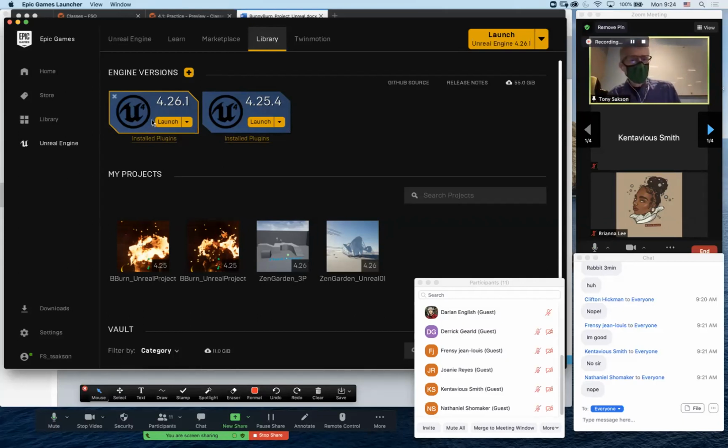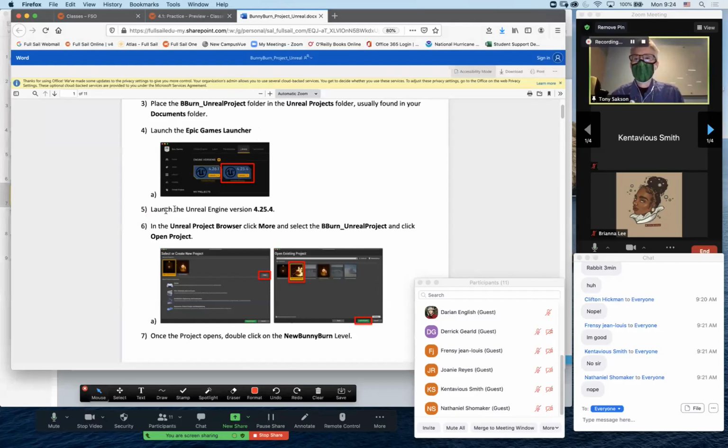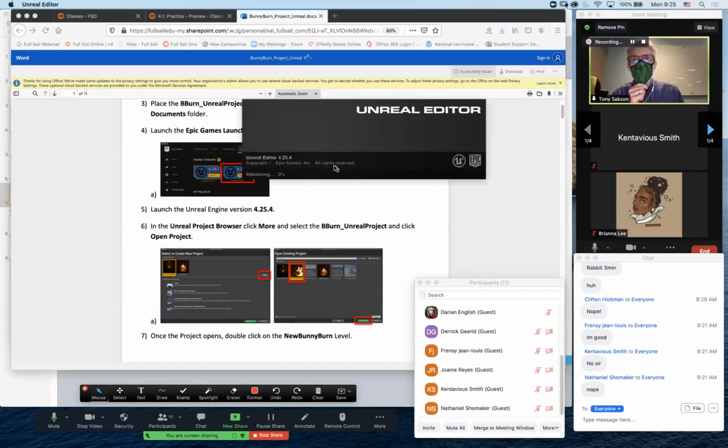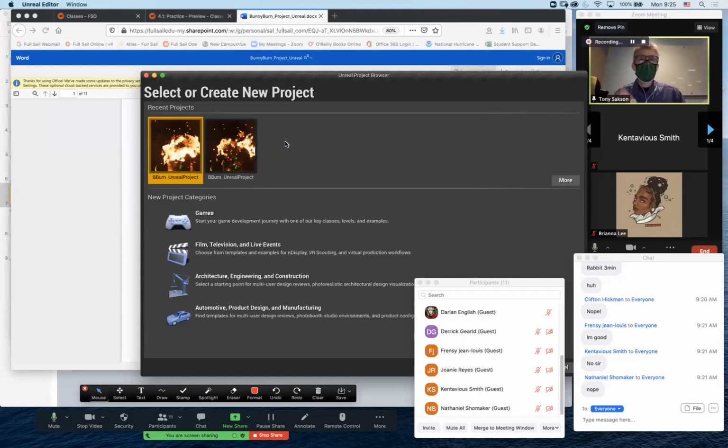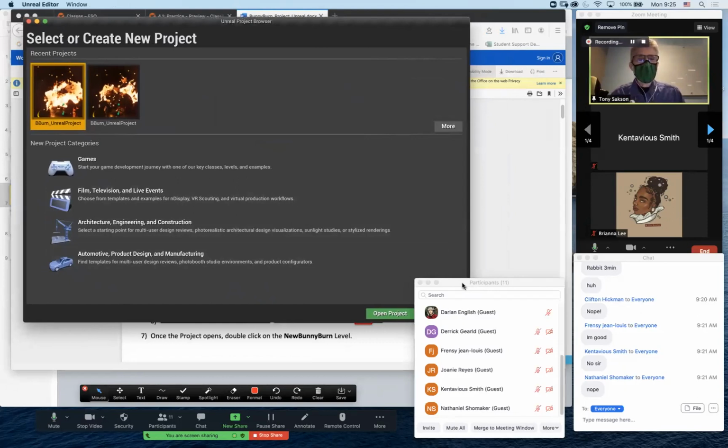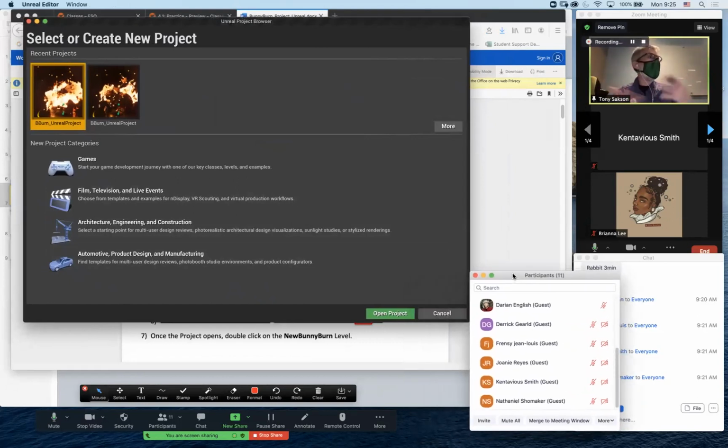Okay, so I'm going to launch 4.25.4, like it says here. Give it a couple seconds. If this is your first time launching the Unreal editor, it may take a little bit longer to open. And once you open it, it may say something like building shader files, 3,000 files. Don't be afraid, it's not really that bad. You just have to let it finish, so it builds a library and knows how to display stuff.